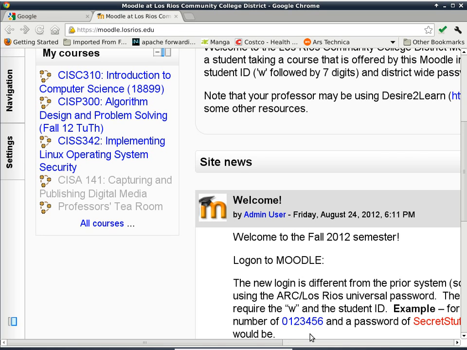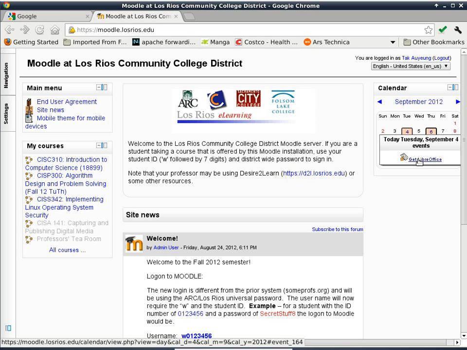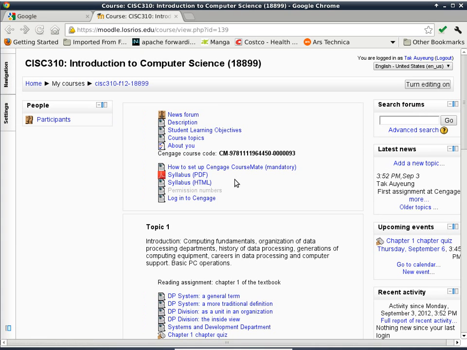Let me just zoom out a little bit so you can see on the other side what you will see. You should also see a calendar. The calendar has certain dates highlighted, like today. This is my other class which has a homework due today. And for you guys, this is due on Thursday. I can probably change the due date a little bit so that you guys have more time to at least get into Cengage and get started with the homework. So let's go ahead and go to the class site, and I'll show you how you can find your homework.